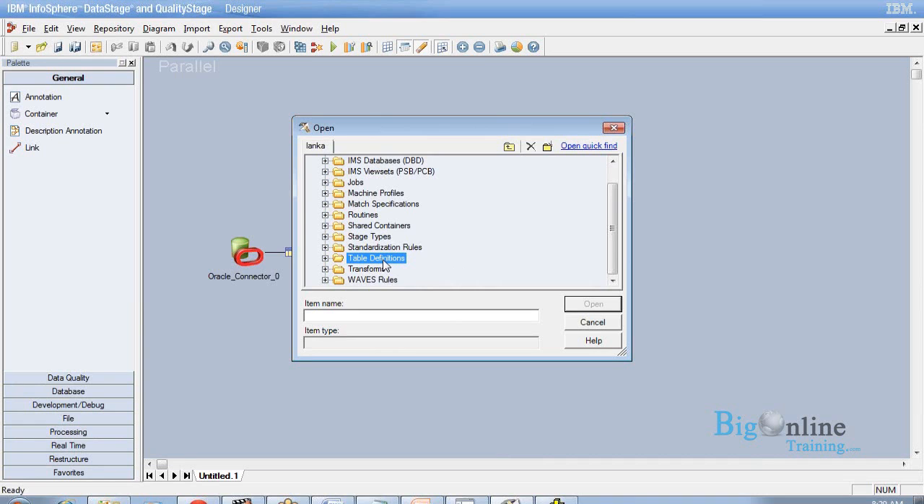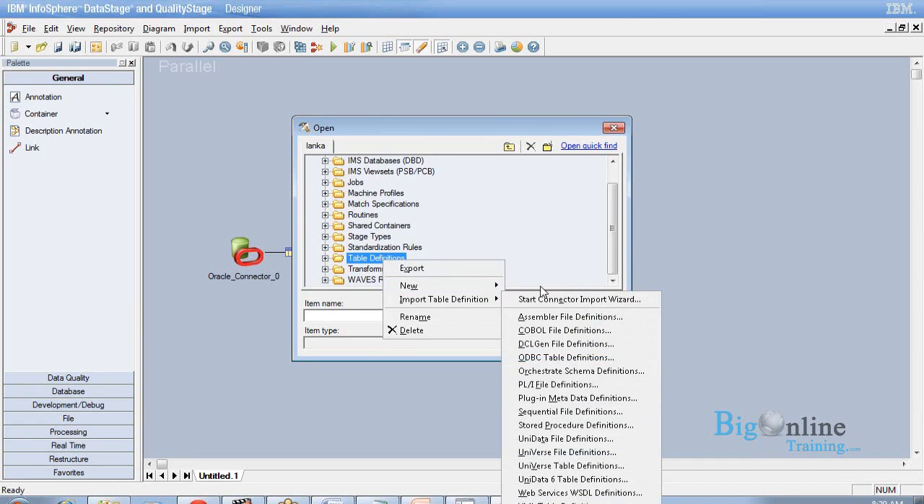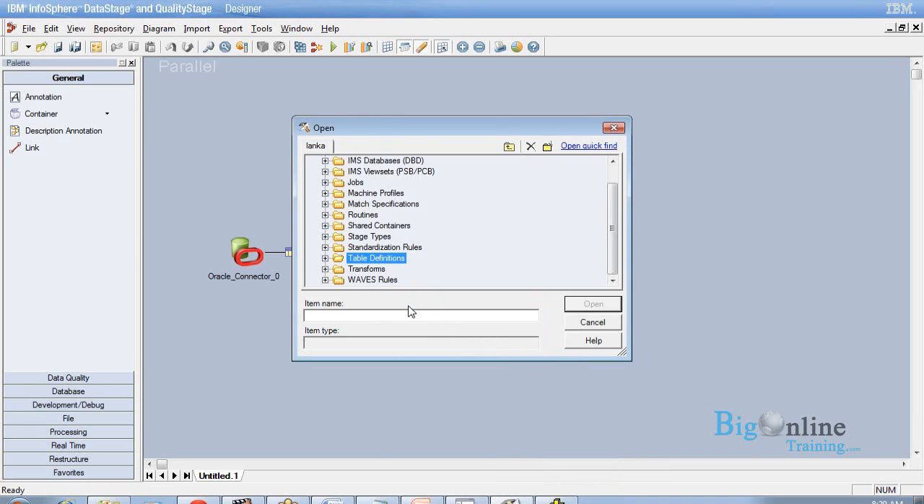So from right click on table definitions, import table definitions, you click on plugins. Why we have gone through this process is to connect to the Oracle database. Once you connect to the database, you can take the tables. That means we are pulling data from Oracle, and this repository is also an Oracle server. Both are Oracle sources.